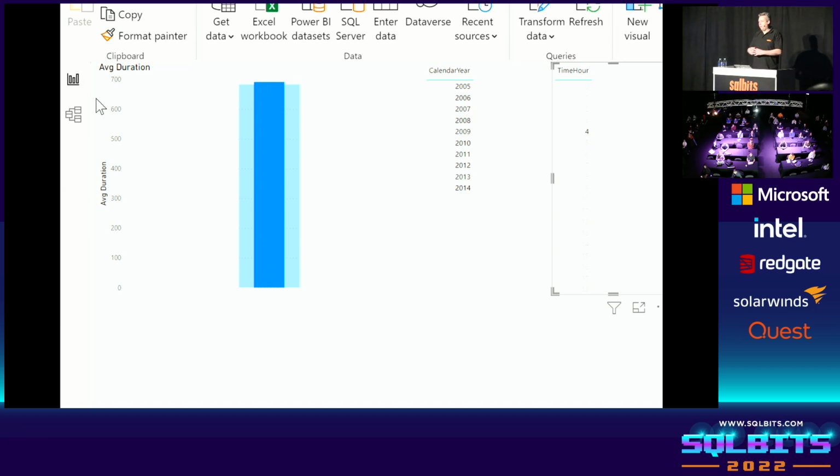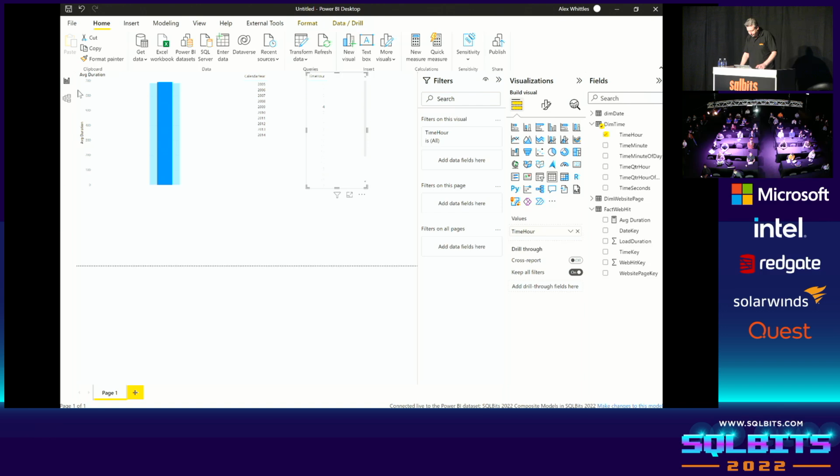So do be careful when people are using these composite models that they do understand what filters they should avoid to get the fast performance. But the functionality is exactly the same. But now we don't have to worry about the complexity of the model from this perspective, we can just use it.